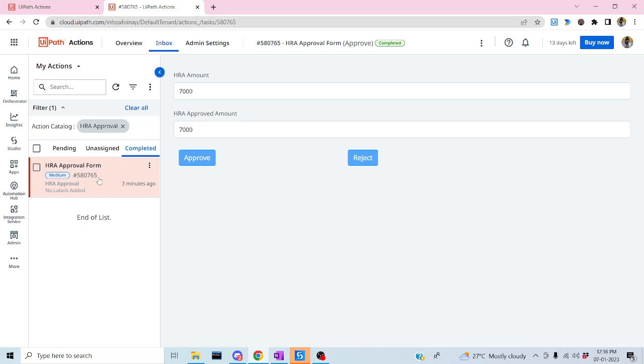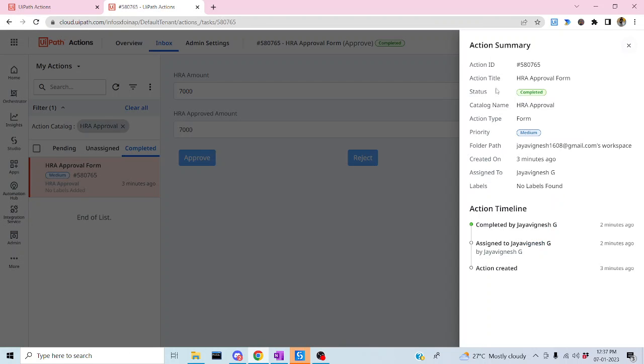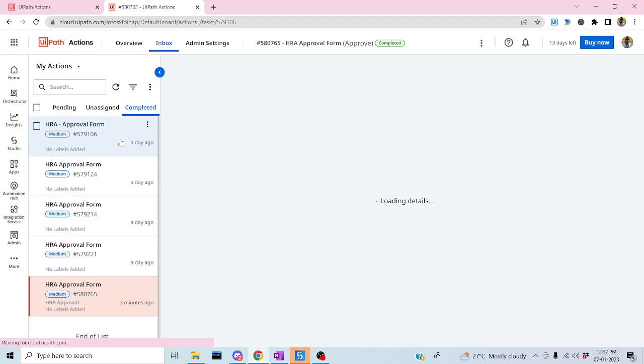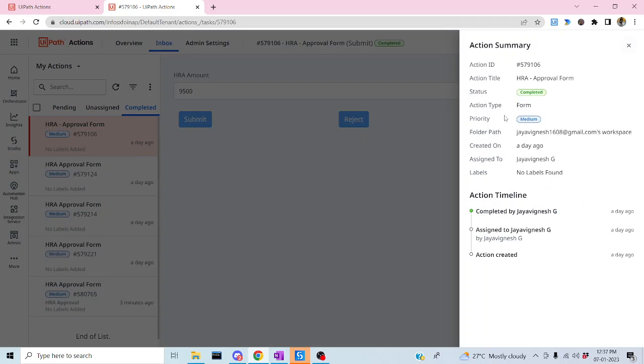So let me show you one more thing as well. Let me click on these three dots. Okay, action summary. So here you can see something called catalog name as HR approval. This is the task which we created today. So let me check on the task which was created yesterday. Let me click on this one, click on these three dots, action center. So here you can see there is no field named action catalog, right? Which means it does not have any categories.